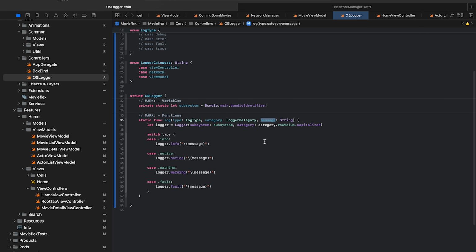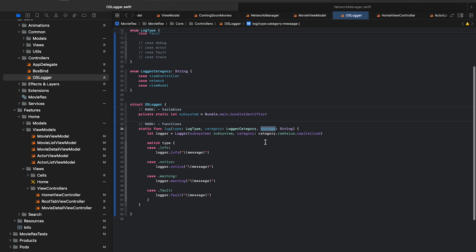Simple stuff, so I've created a structure called OSLogger, inside which I have a static function that takes a log type, category and the message. Depending on the type, I'm calling various logging functions.